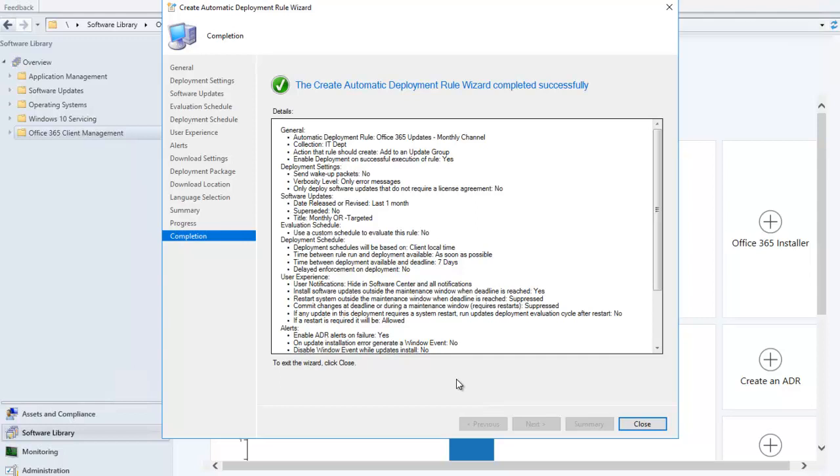So after this automatic deployment rule has run, the new software update group will be created, and the updates for the 32-bit monthly channel will be automatically added and deployed to the IT department's collection. Let's close out of this.